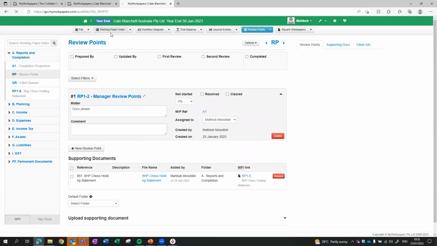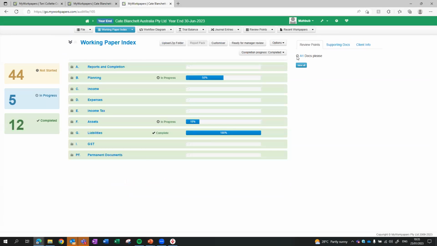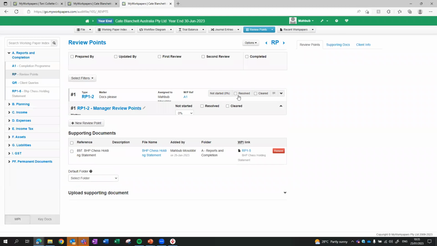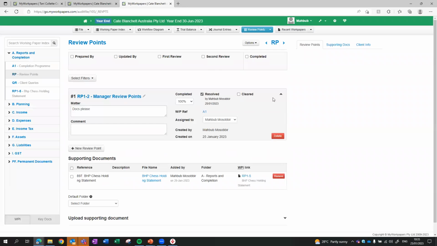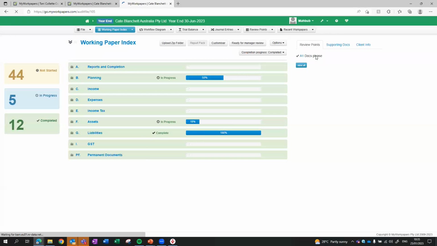Actually, before I resolve, if I go back to my working paper index, you can see the review point currently has a clock against it. But if I go back to it now and resolve it, that's resolved. It has a tick against it. So you might have a long list of review points against this file, but the ones with the ticks on them are the ones that you've completed. So the ones with the clocks are the ones that you still need to action. Okay, so that's really useful.